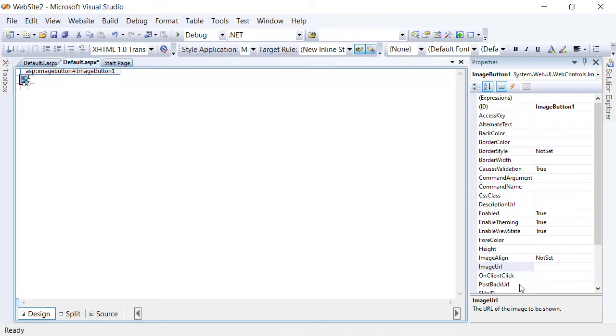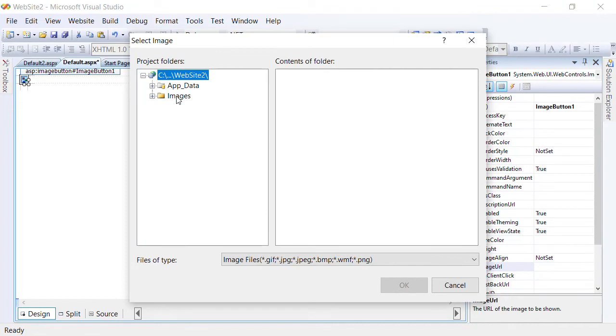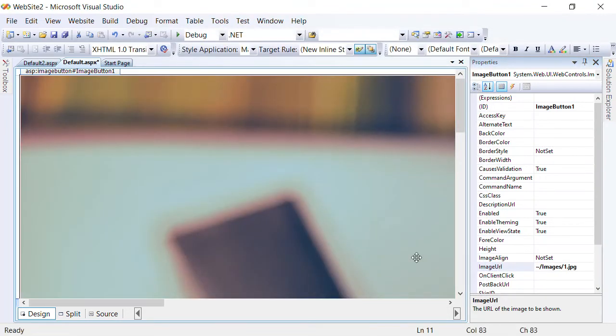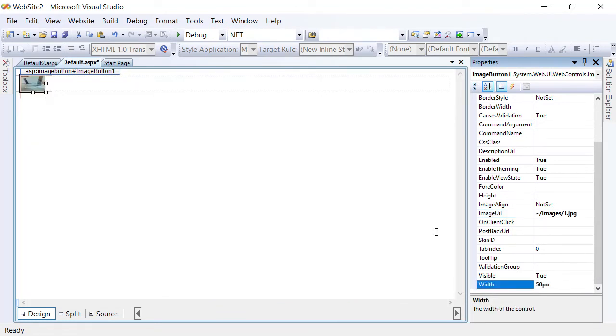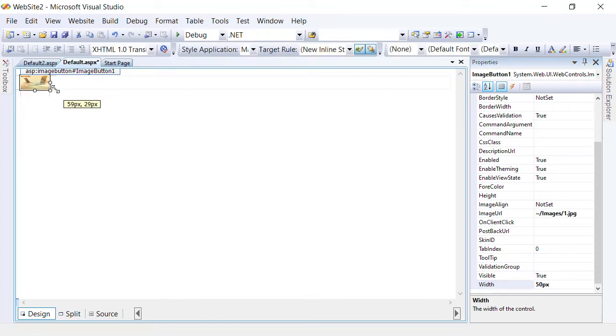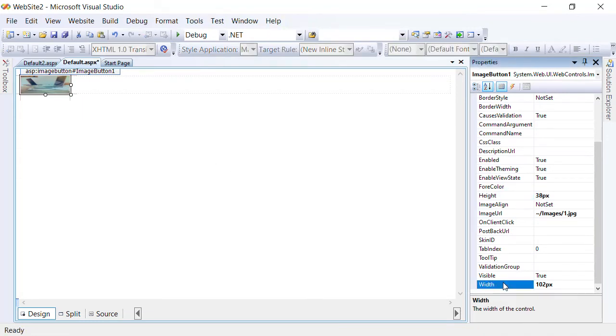Now the button. The size is larger here, so according to the requirement, we can set the size. Height and width, both properties are here, or we can set them from the design window too.